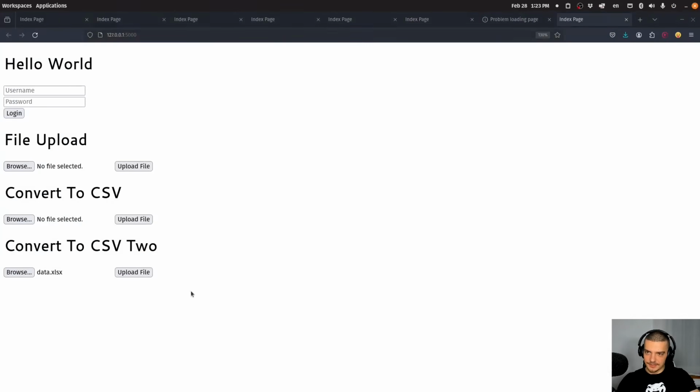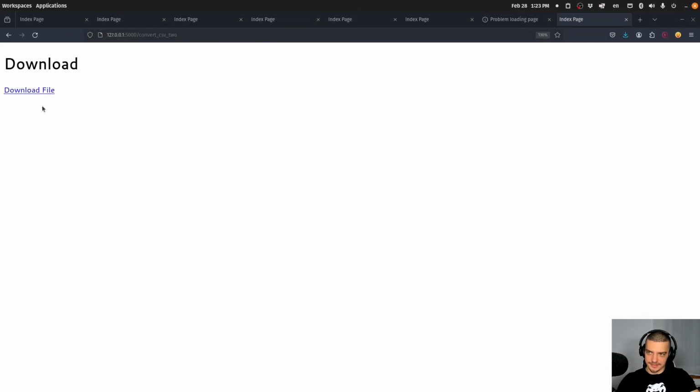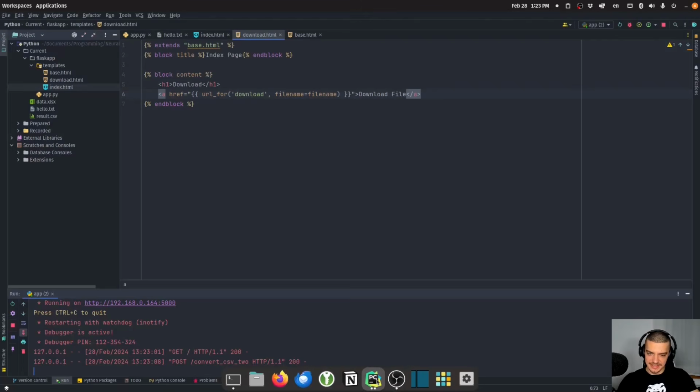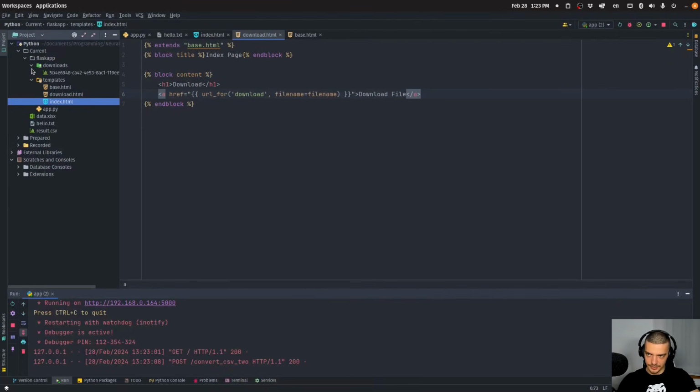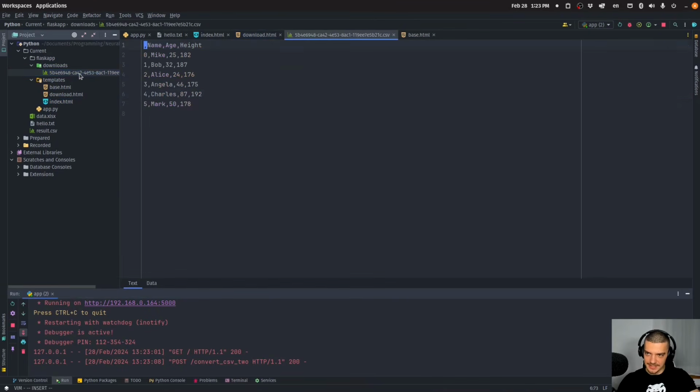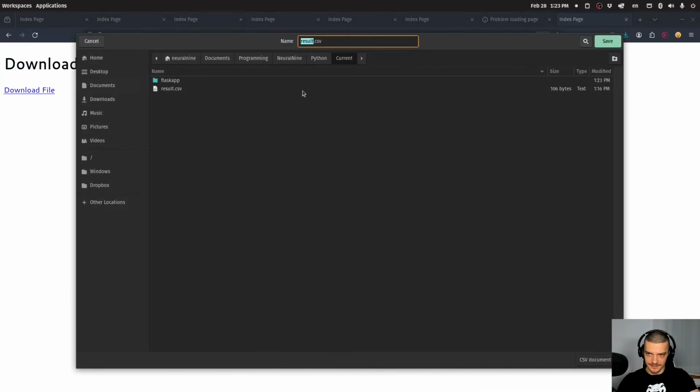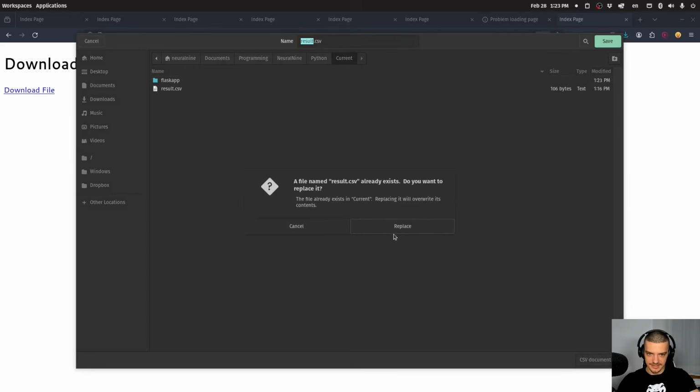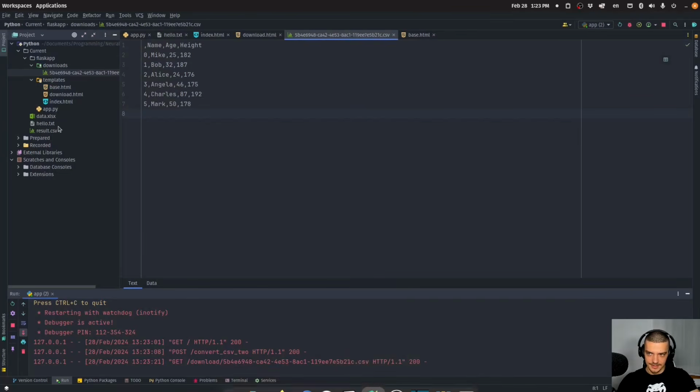Let's go ahead, upload data XLSX, upload file. Now I'm redirected to download. We can see here behind the scenes a downloads directory was created with some random file name. You can see here the UUID. It's the CSV file. And now what I can do is I can download the file and I get result.csv. I can save it, replace the existing file, and I now have the same file here.